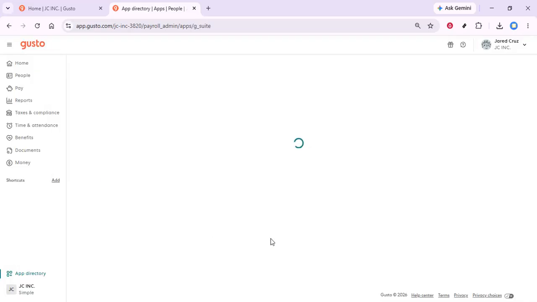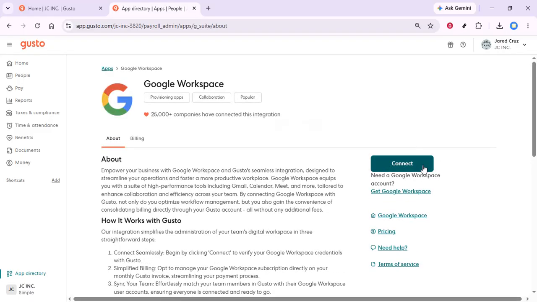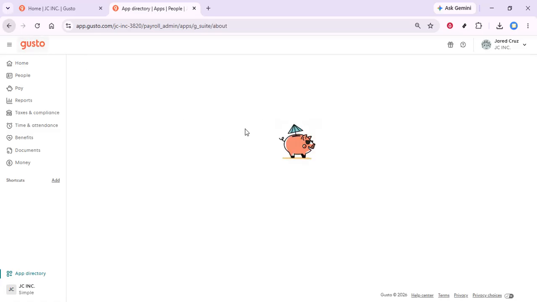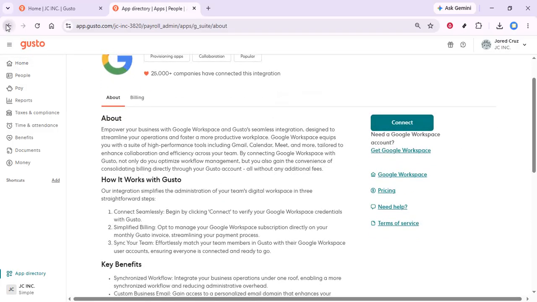Once you've decided on an integration, the next step is to connect it to your Gusto account. On the app's detailed page, you'll see a Connect button. Clicking this will initiate the process of linking the app with Gusto. Follow any on-screen instructions to complete the connection. This might involve logging into the app or granting permissions to allow data sharing between the app and Gusto. And that's it. You've successfully found and connected an integration in Gusto.